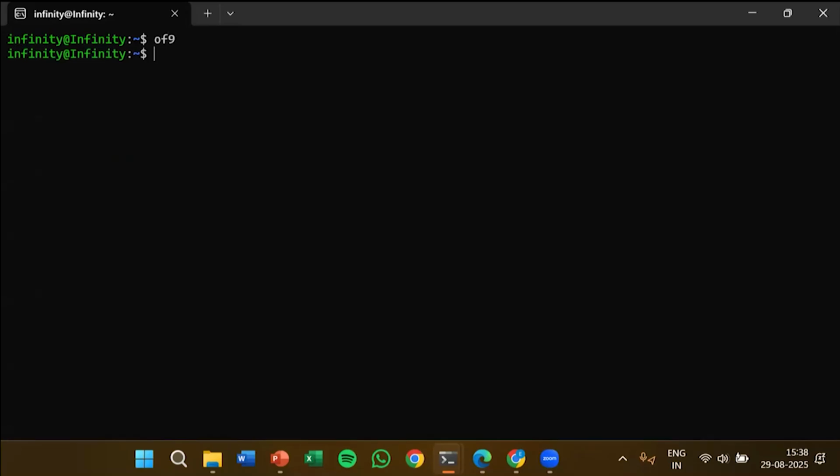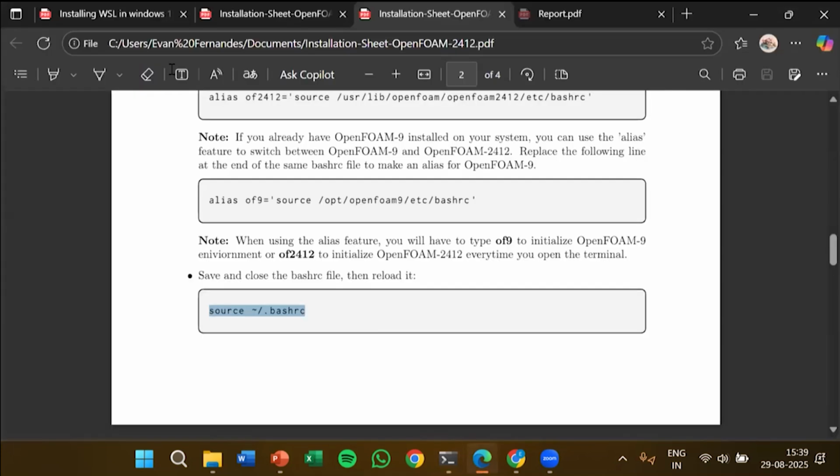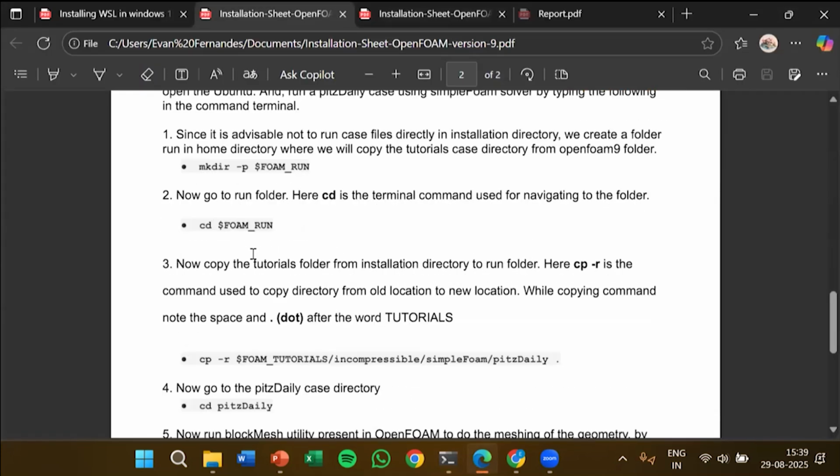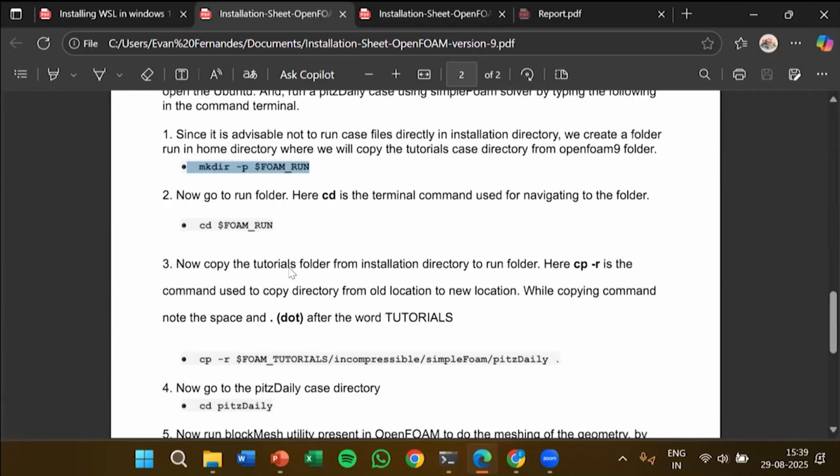Now after this, if I want to check whether my installation is done properly, I can type blockMesh and then press enter. But then obviously you have to go into a run directory. So the very first thing you will do once your installation of OpenFOAM 9 is done, you will make a run directory. Again, these commands are given in this installation sheet. Everything is explained in this sheet as well. So you can do mkdir space dash p.